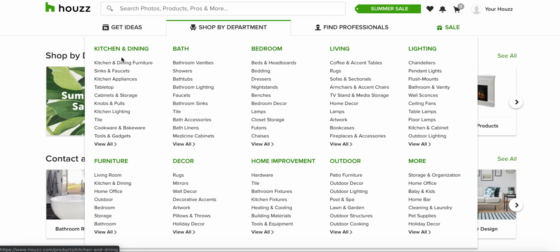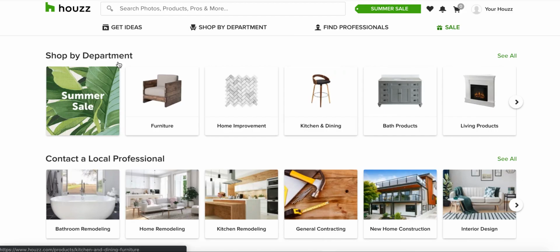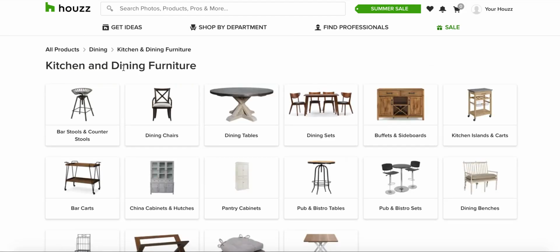Look at kitchen and dining, and then the next one down is kitchen and dining furniture. But you can't just walk into a store and say, hey, I'm looking for a kitchen and dining furniture, because they're going to look at you a little bit confused. They're going to say, okay, what do you want? A table, a chair, what exactly, a hutch? What exactly are you looking for? So if you click kitchen and dining furniture, you'll be able to see what are the actual categories of kitchen and dining furniture. And these are product categories. Bar stools. That's a product category.